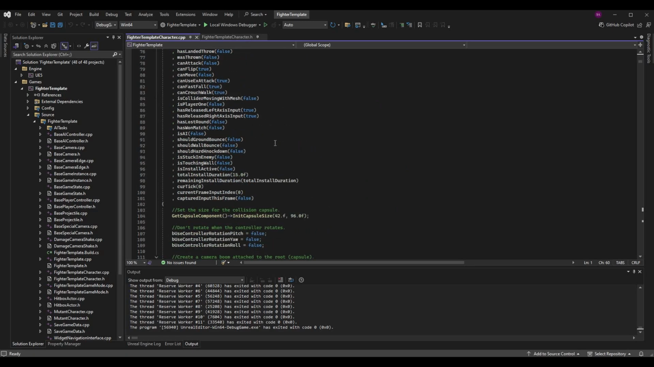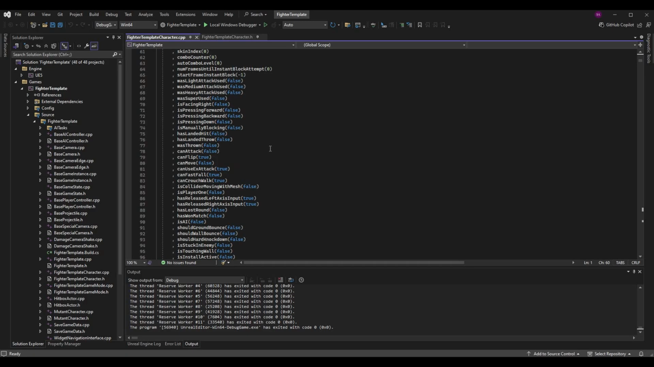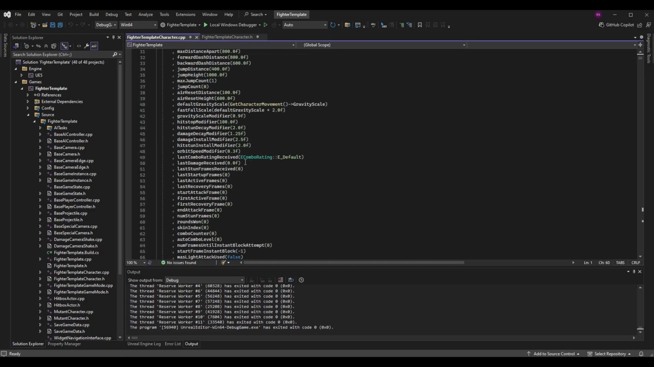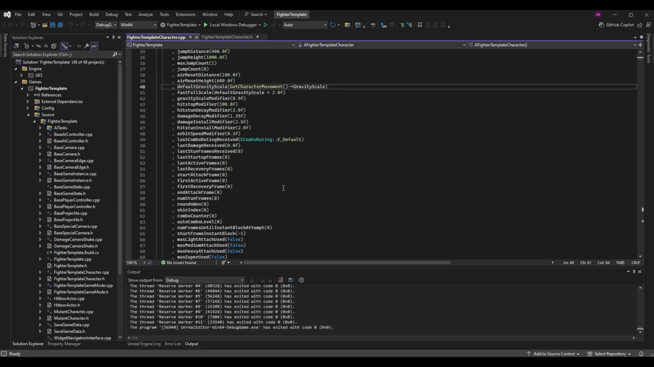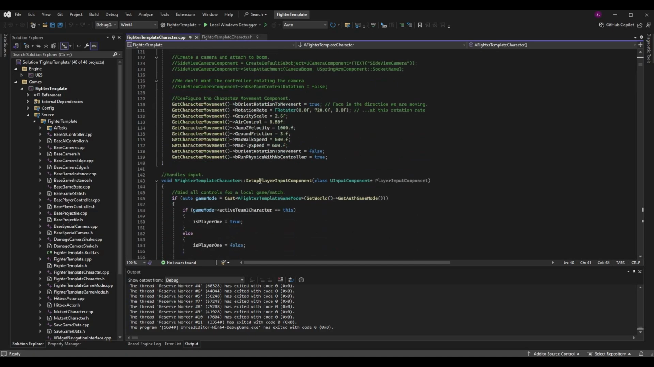But if you have changed it, we actually made a mistake in that episode, and we set the gravity counter incorrectly. So we have this variable, default gravity scale, and we set it equal to the character movement's gravity scale by default. This would be fine, except our character movement's gravity scale is set down here, 2.5.